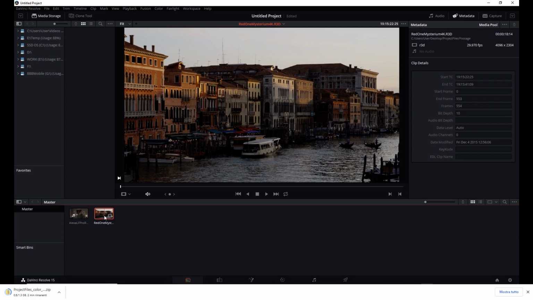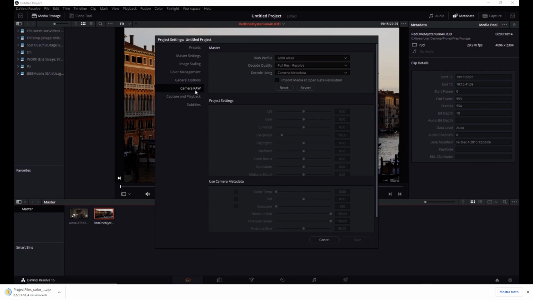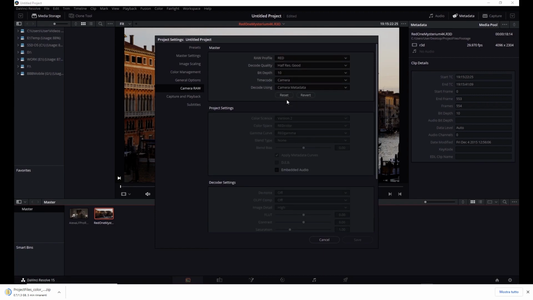Now, if you do have a RAW shot, you have to think about how the program is interpreting it. Resolve automatically recognizes RAW shots and tries to interpret them correctly. You can see how it does that if you go to the project settings. There's a camera RAW section. And under the RAW profile, you'll see a number of major cameras. I can switch to the red section and see how the red footage is being read. By default, the decode using for these various cameras is set to camera metadata.